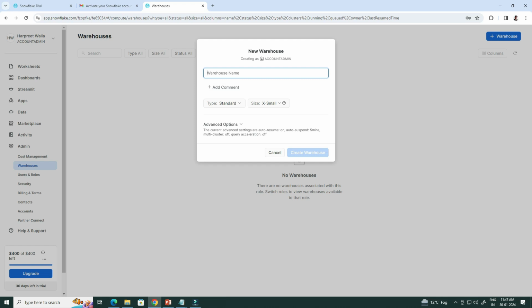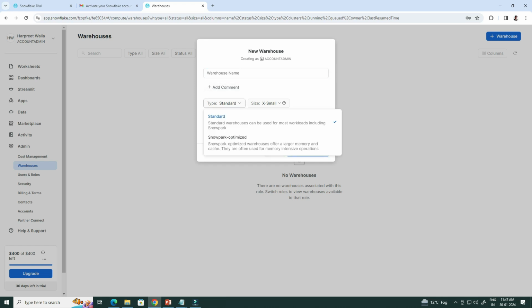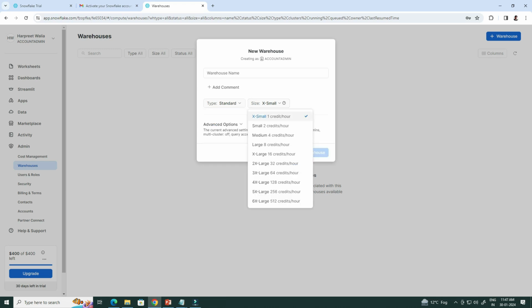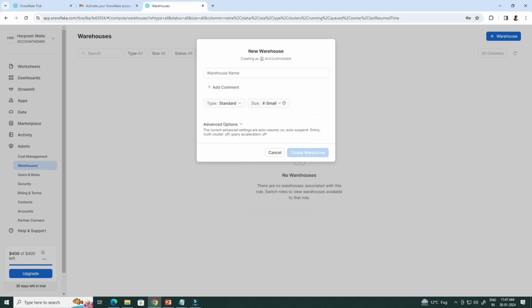In order to create a new warehouse, you click on the warehouse, you give the name of the warehouse, and you select the type and the size. You can see there is a list of different sizes, and you can see how much the consumption would be in terms of credits per hour. Based upon your load and requirements, you can select any kind of warehouse size.